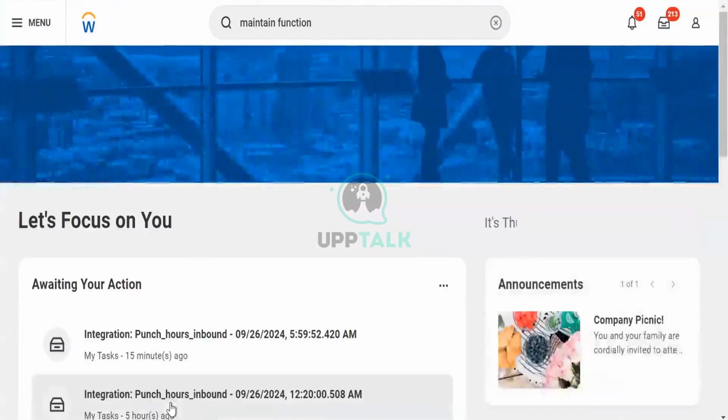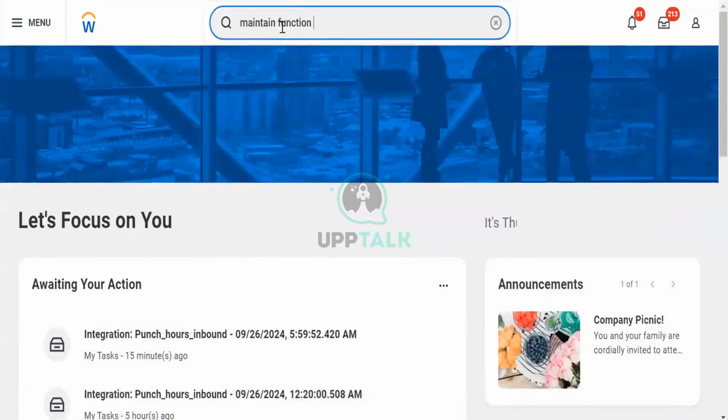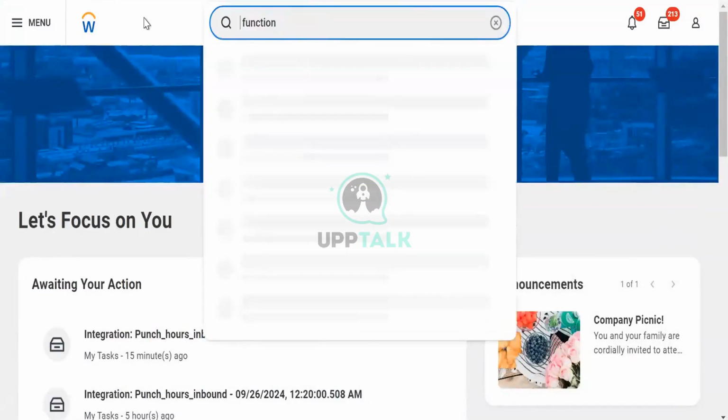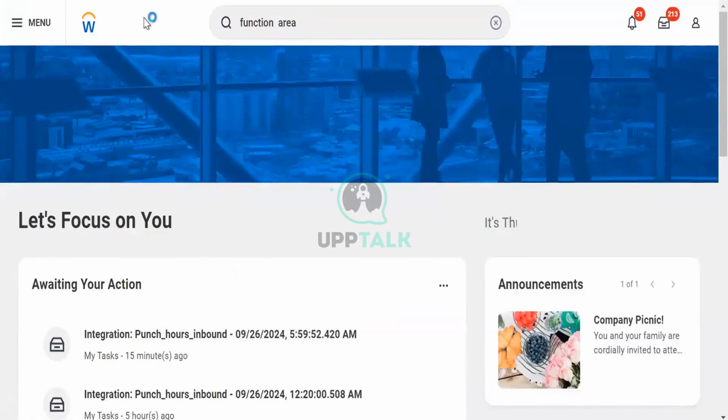What we are doing by enabling a functional area is enabling a function or a module in Workday. By this, Prism will be visible to us and we'll be able to see this domain. Let me open the domains.